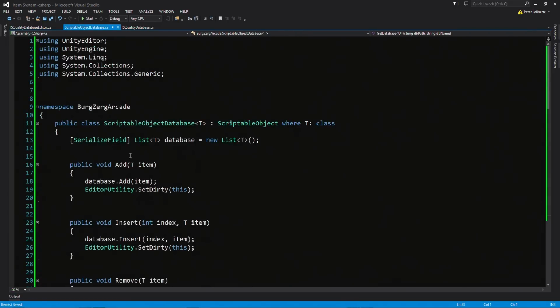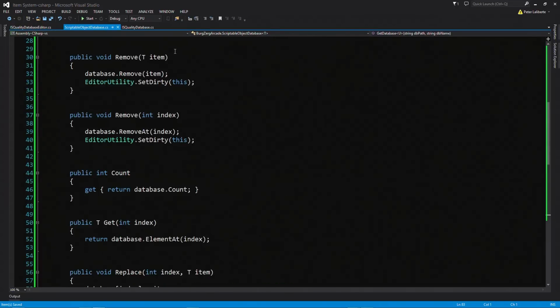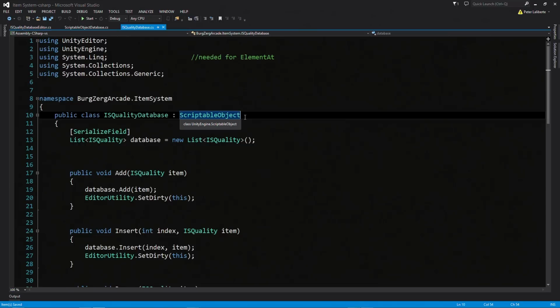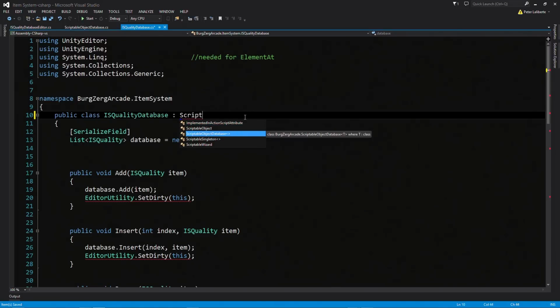And we'll gain access to all of these methods. Plus, we could also add more if we needed them for this particular database. So instead of just being scriptable object, we're going to be scriptable object database. I'm going to go ahead and type it all out. Scriptable object database right here.